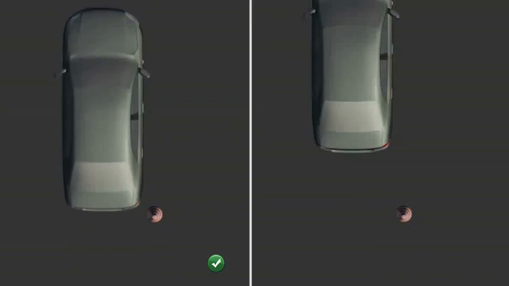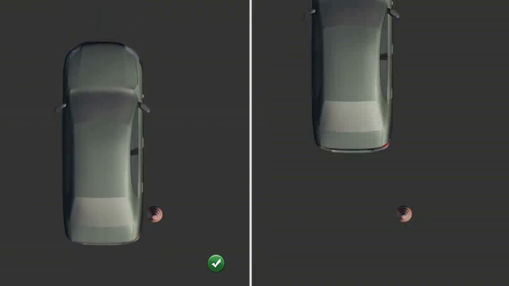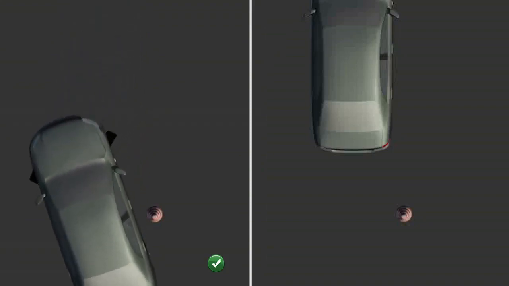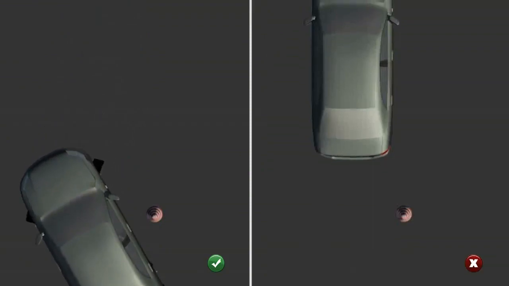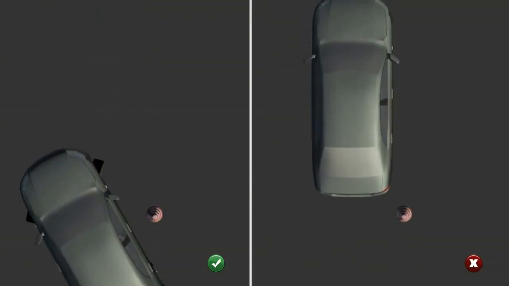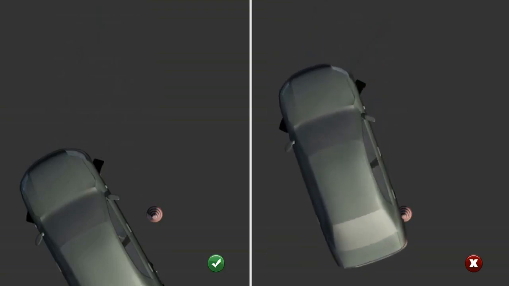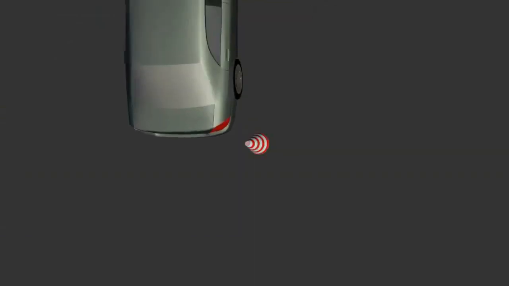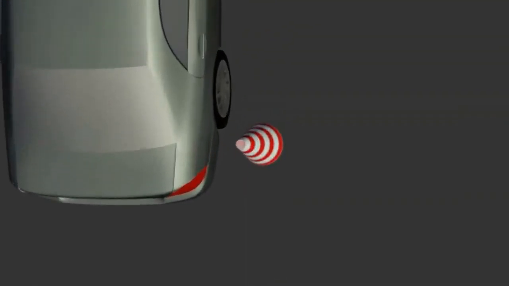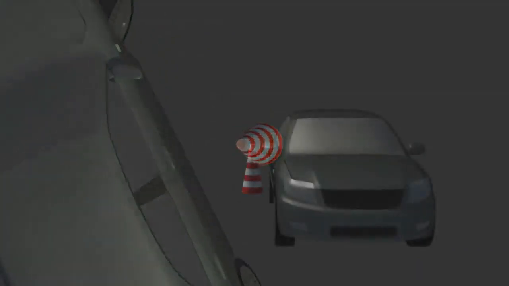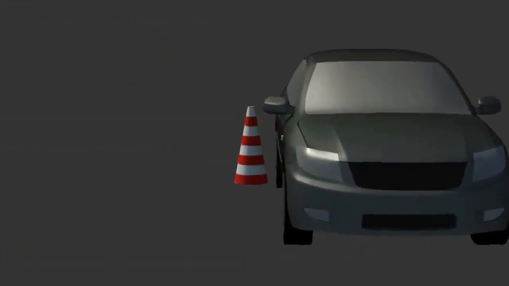If you turn the steering wheel at the right moment, when the wheel is in front of the cone, the car goes successfully around it. But if you turn the steering wheel too early, the back wheel hits the cone. It is interesting to note that the wheel can be very close to the obstacle, but if you turn the steering wheel at the right moment, it will not touch it.